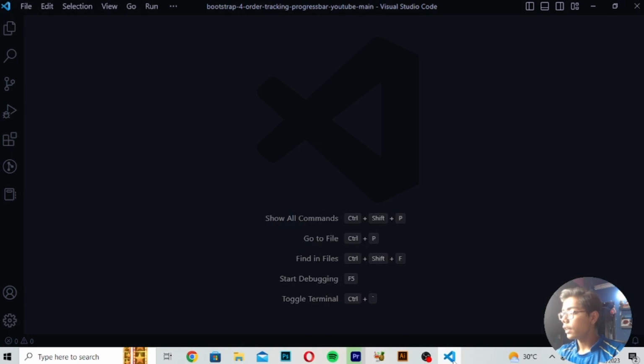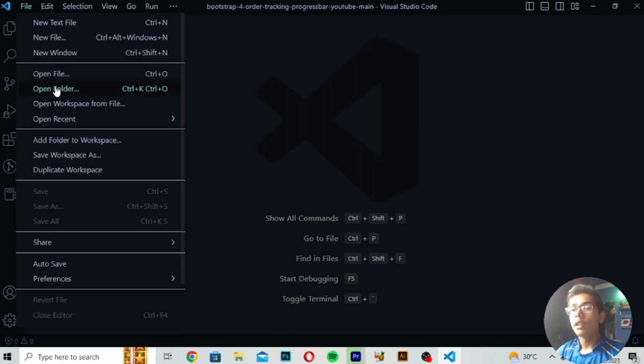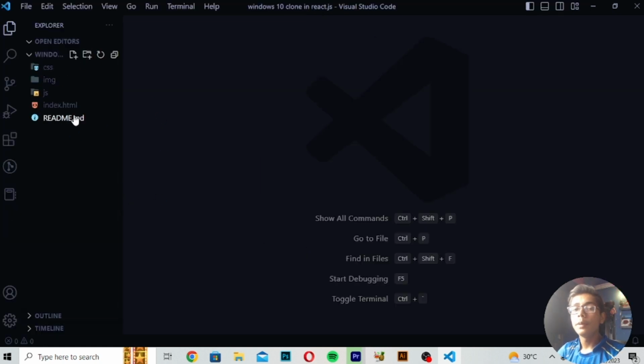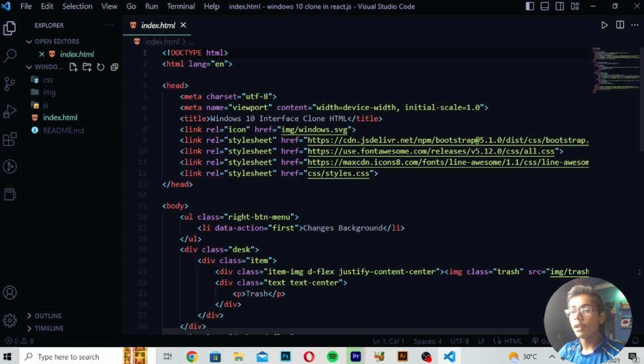So you can see this here. I've opened this, and after opening the VS Code text editor, here you have to do one thing. I will now open my folder which is on the desktop. You can see this is my folder on the desktop with the name Windows 10 clone in React. Here we'll be building this using React plus Next.js 13, and we'll also be using React Toolkit.